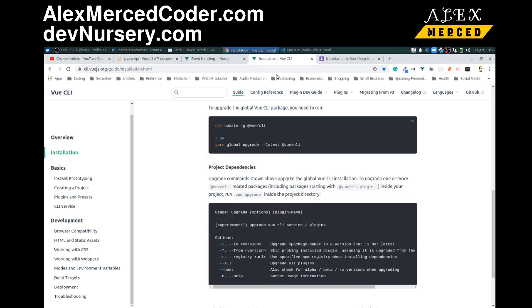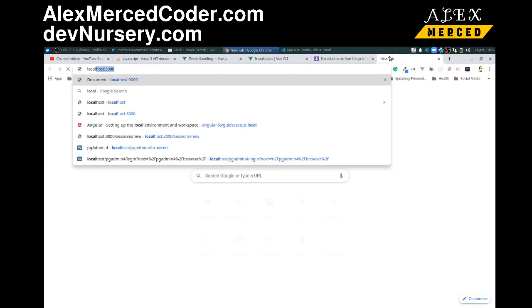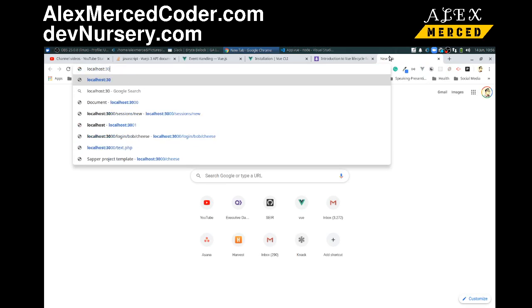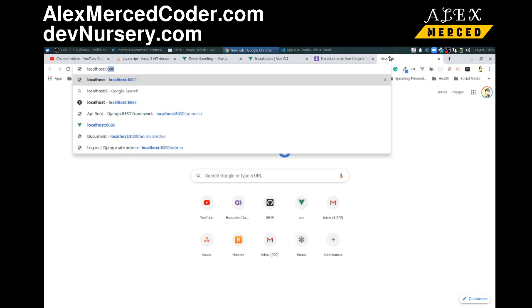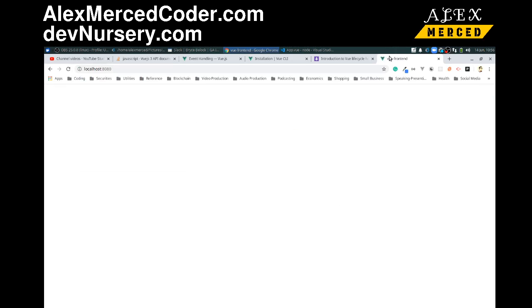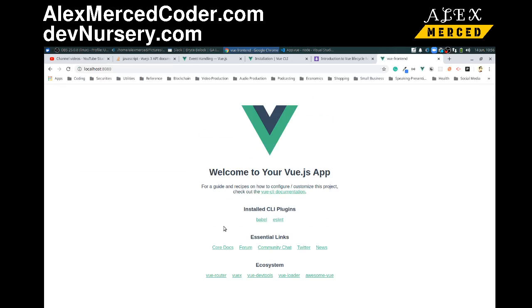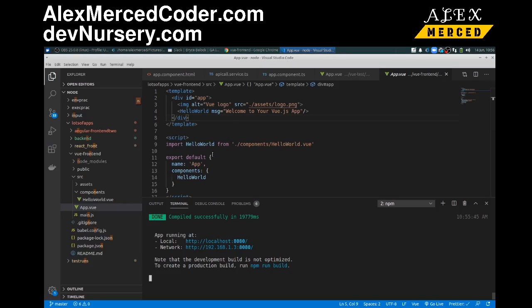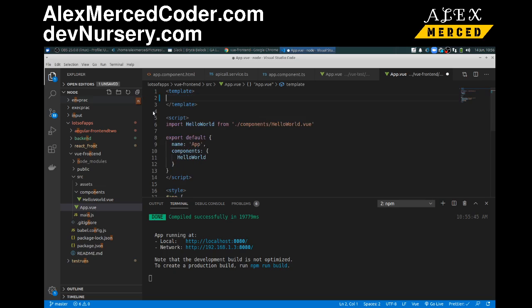So okay, let's see here. Now it should be open. So let's create a new tab, and that's going to be open on localhost 8080. Okay, and this is sort of your default view page. That's what you get when you run this. So I'm going to delete this. Okay, and I'm just going to put a div, just so that everything's wrapped in a div.